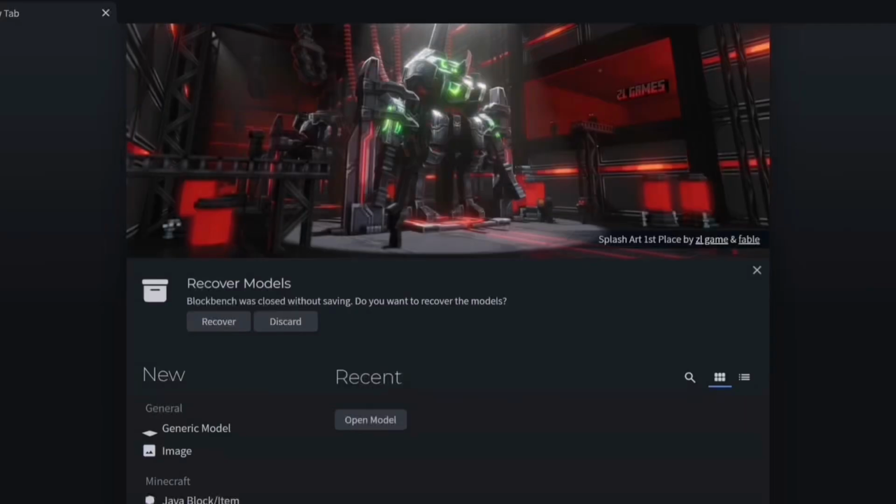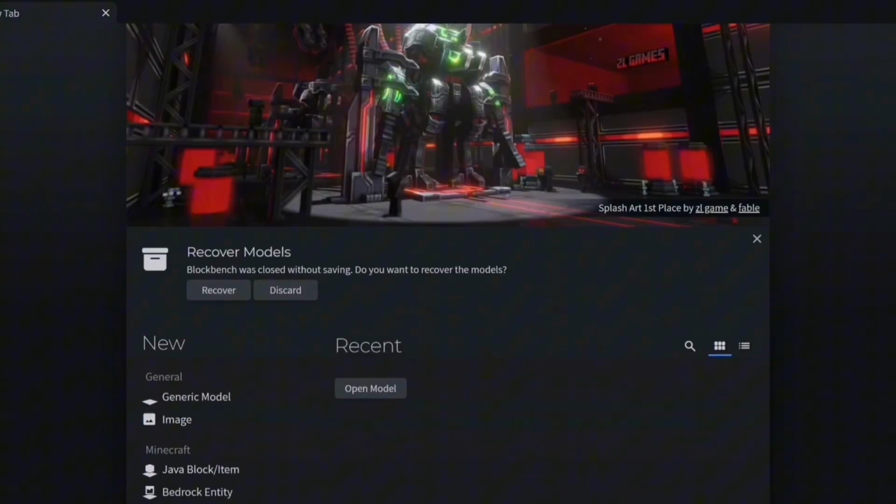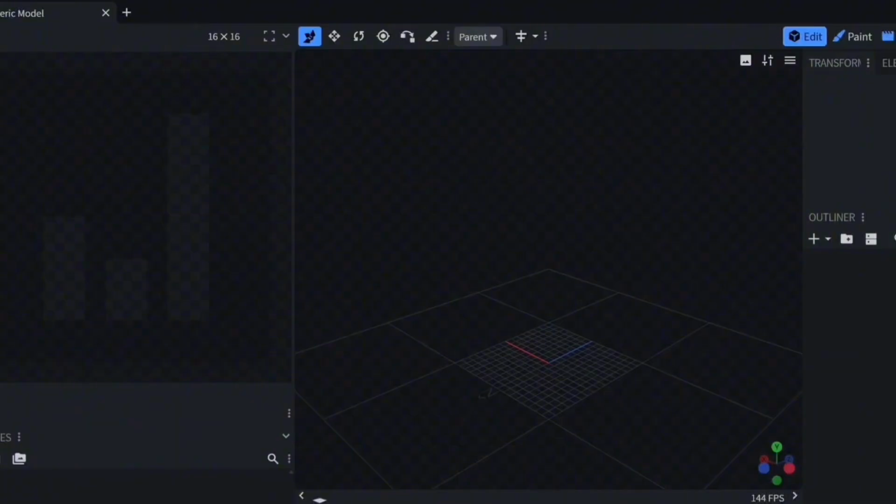Once you have Blockbench installed on your device, you're going to double click it. And then this lovely little screen will pop up. Depending on what you are going to want to make, there are so many options down here, but you are going to click generic model right here. And then you're going to go down here to create new model, and then you will be brought with this lovely little screen right here.